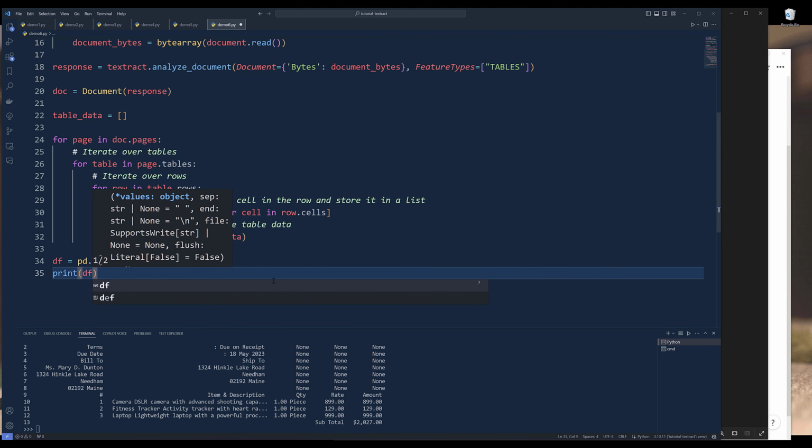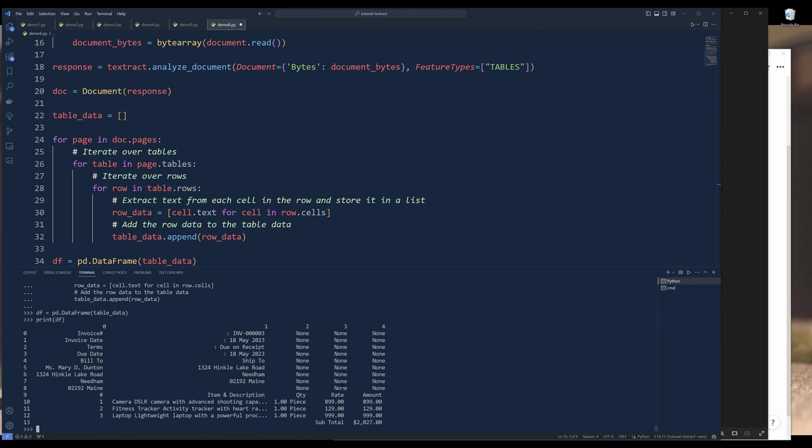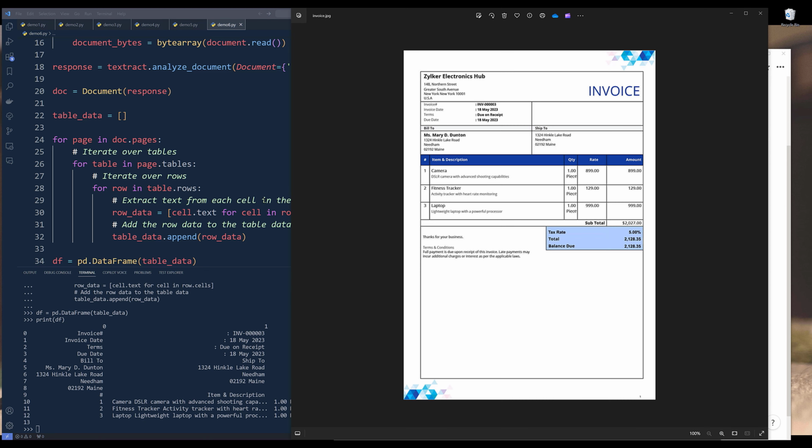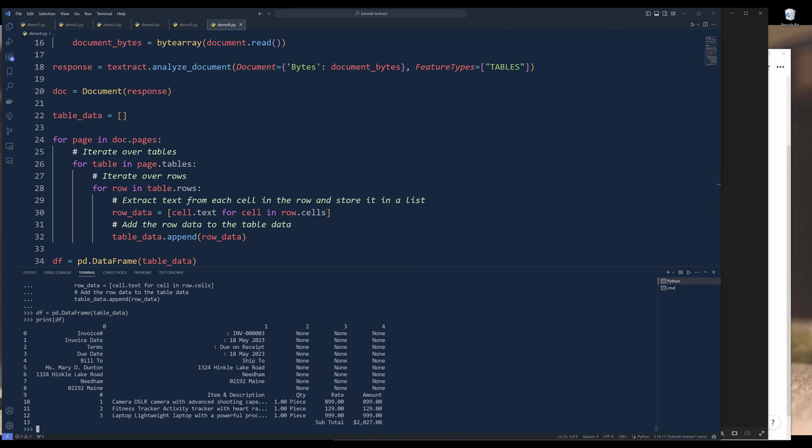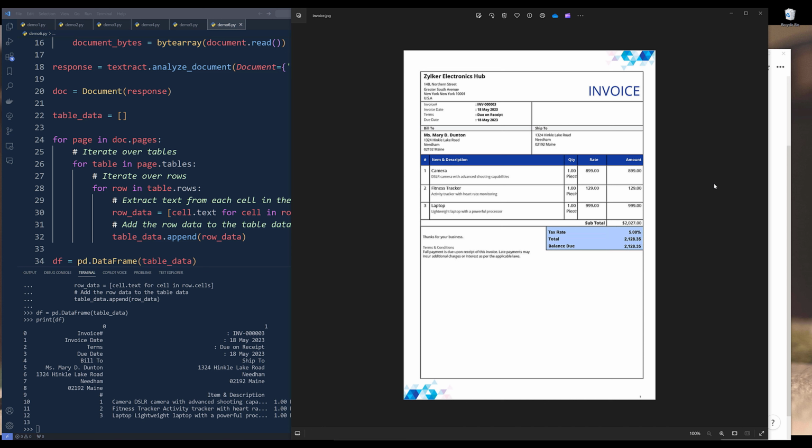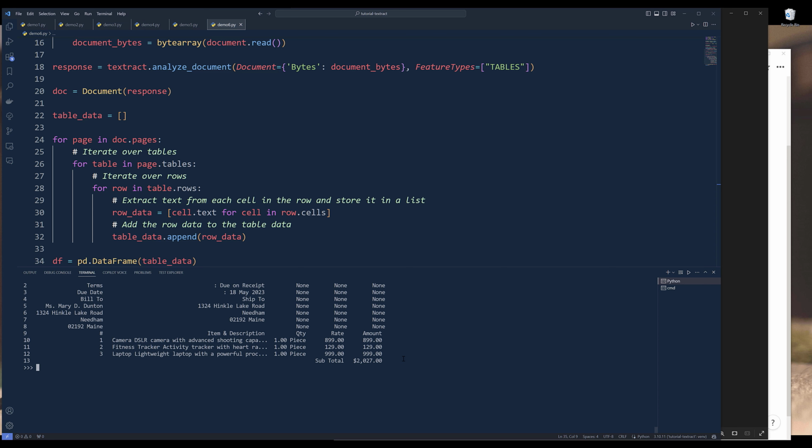And I'll print df. And we now have a table that represents every single row from the first page, because my document only has 1 page. So we have every single row from this invoice document. And my target table is going to be the table right in the middle with the item description, quantity, rates, and amount.